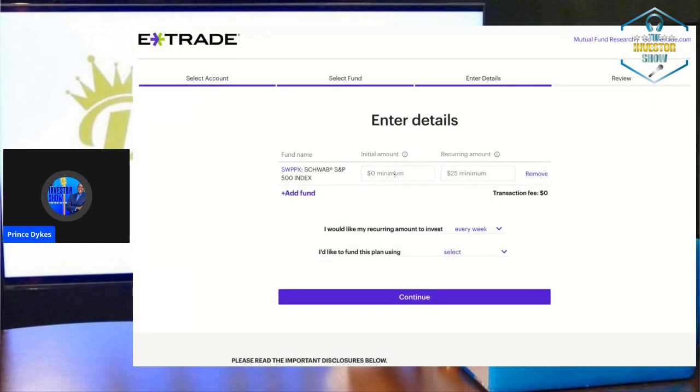Now it says initial investment. Like say today I want to invest $5, $10, $20, or whatever the case may be. You're going to type that in, right? So let's say today I want to put in $10, and every month I want to invest $25. Now it says, would you like to invest? It says, I would like to invest my current amount every week. You can do it every week, twice a month, every 3 months, every 6 months, or once a year.